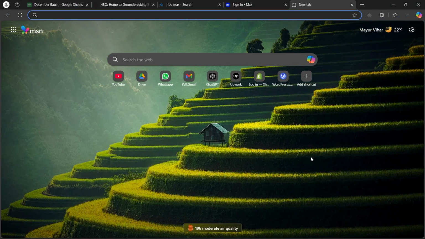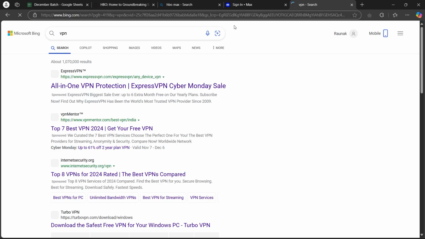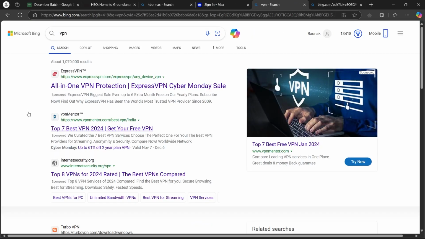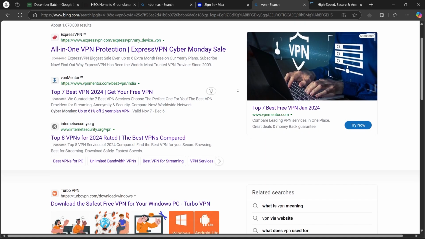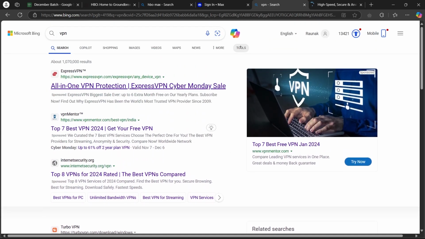So, in order to do this, first of all, navigate to any preferred browser on your PC. Then, you'll have to go to the search bar and type in VPN. Hit enter. Now, you will see different kinds of VPNs available on this page. You can scroll down and select any one of these VPNs.